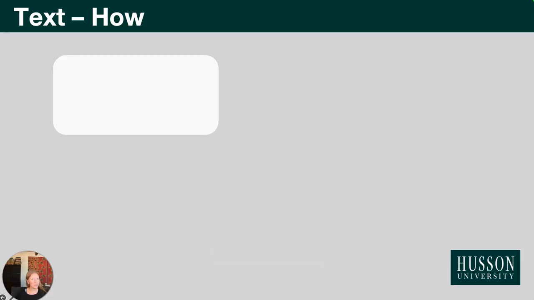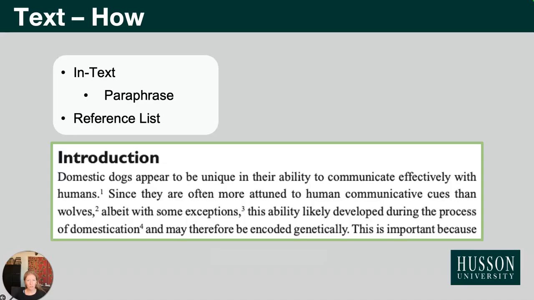How can you use text resources? Again, you will put these right in the text, in the body of the text that you are using. And it's beneficial that when you are citing in text that you are paraphrasing the information rather than providing direct quotes. And again, you will have them in your reference list at the end of your work. So here again is an example where you will see these numbers that indicate the in-text citation.